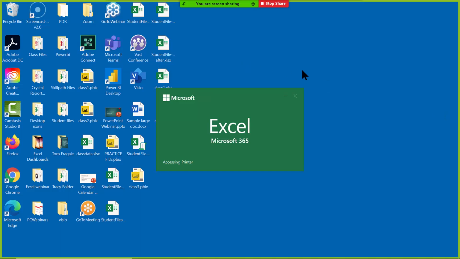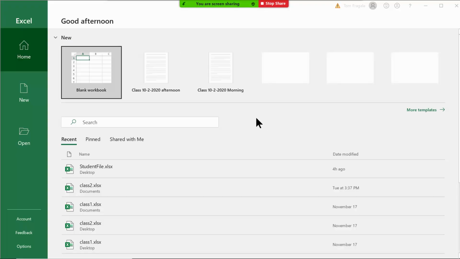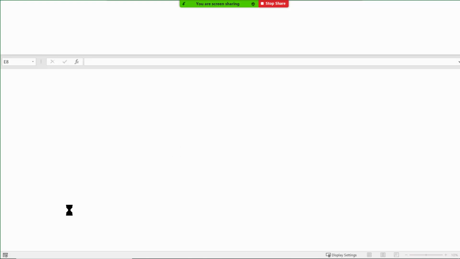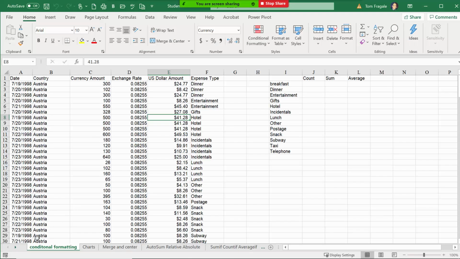And then once you're in Excel, let's go back into our student file that you downloaded at the beginning. Okay, mine's coming up. Okay, good. I'm going to go back into the student file. Once you're in the student file, we're going to go to a different sheet.